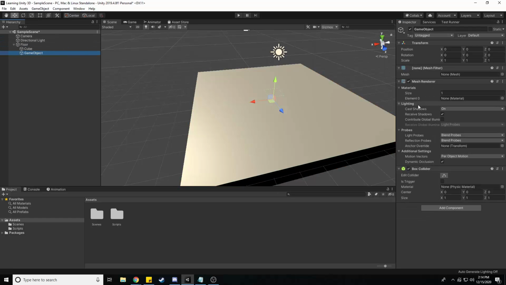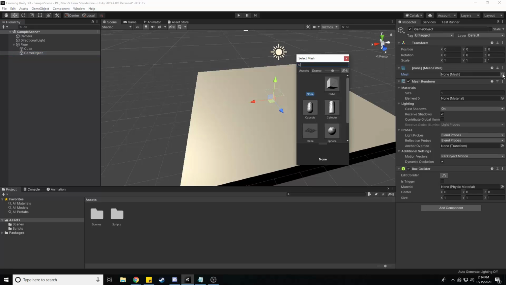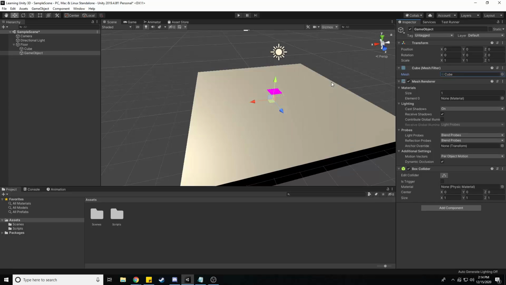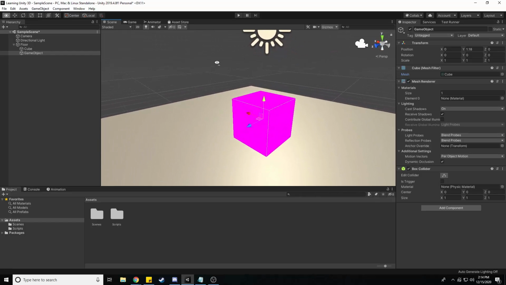So for that, in our mesh, we see we have none here in this mesh filter area. If we look in our cube, mesh is cube. So what we can do is click this little sphere with the dot inside, which will send us everything in our Unity project that has the mesh component. So we can click cube. Let's move this up. And we can see it renders out a mesh. Now it is pink because currently there is no material in there.